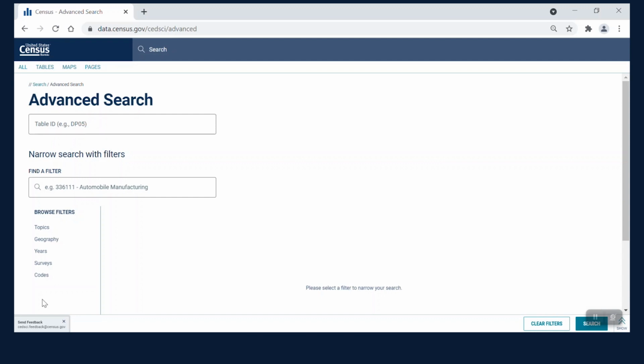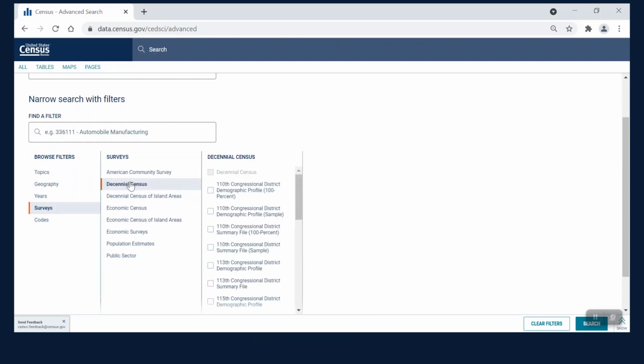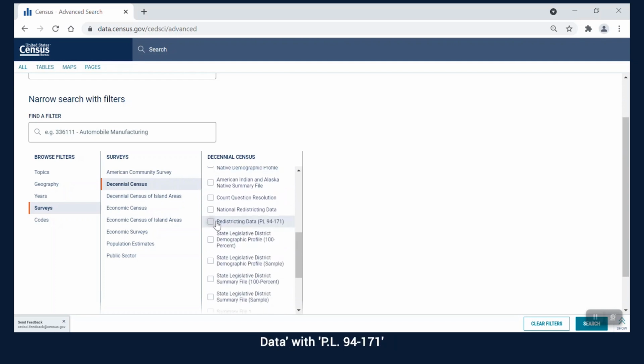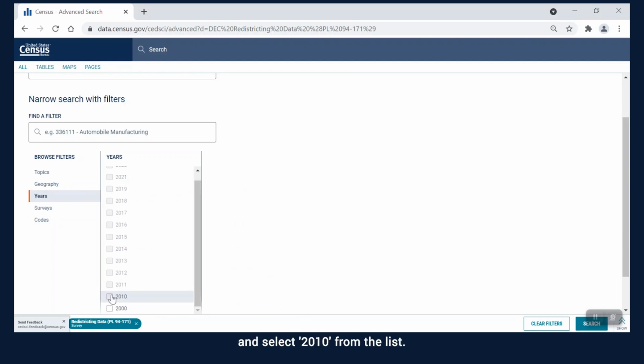Once you click on that link, you will see a list of filters on the left side of the screen. To access the redistricting data, click on the Surveys filter and select the Decennial Census option. Then scroll down the list until you see redistricting data with PL94-171 in parentheses. Click on the checkbox directly to the left of this survey title. Since we only want tables from 2010, go to the Years filter and select 2010 from the list.